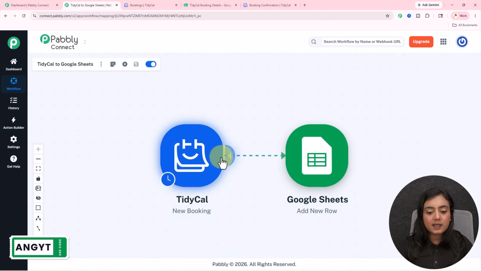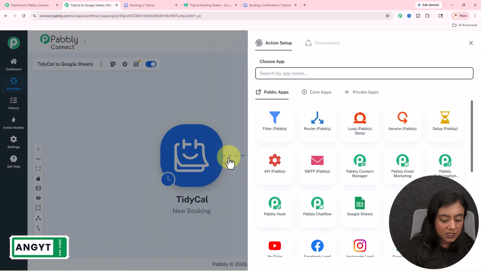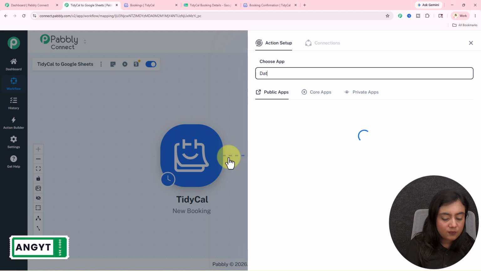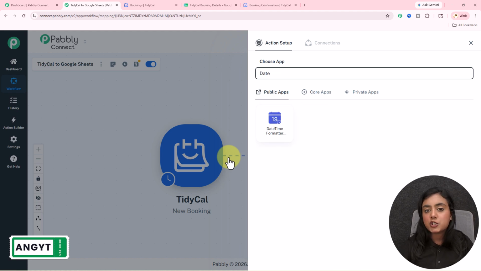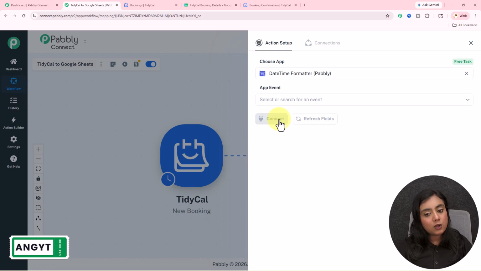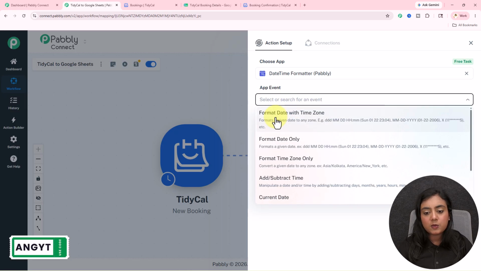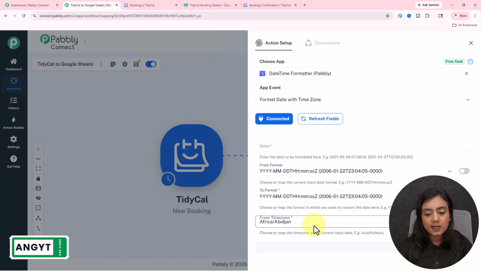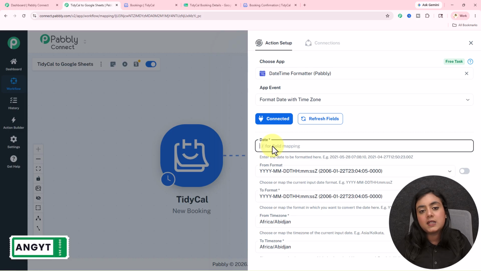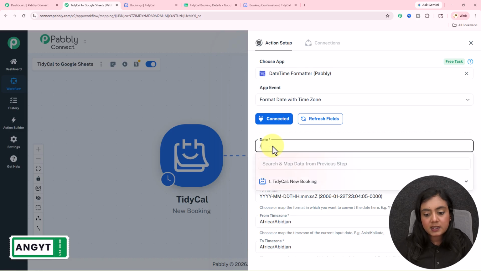For that, simply add an action step, in which for the action application, select over here as date time formatter by Pabbly. It's an amazing feature by Pabbly Connect, using which you can easily format the date and time zone according to your requirement. Event is going to be format date with time zone. Click on this connect button. Now it is asking for the date that I want to edit. For the data of this field, I will map the data. For mapping the data, add a slash.